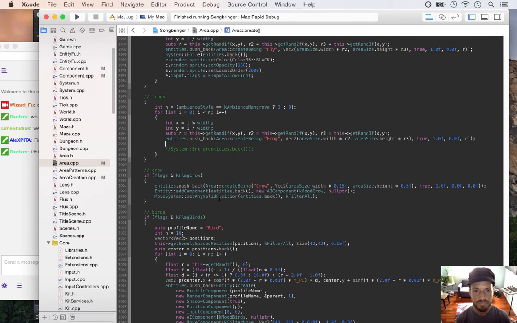So we can do the system init now. E.render.sprite.set flipped x if r2 is less than 128. Cool.